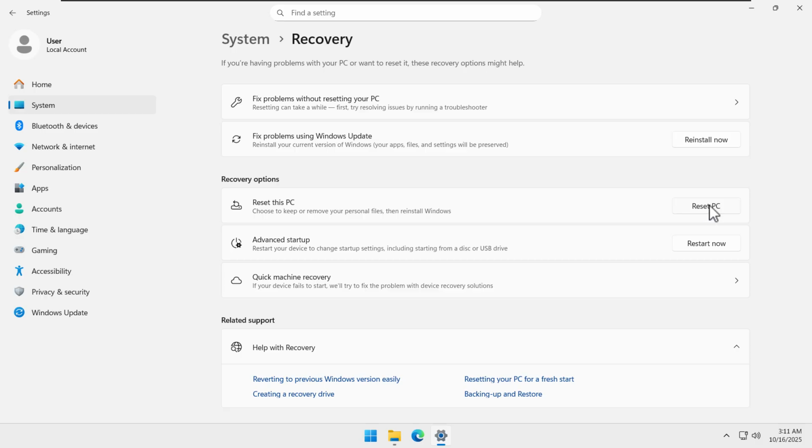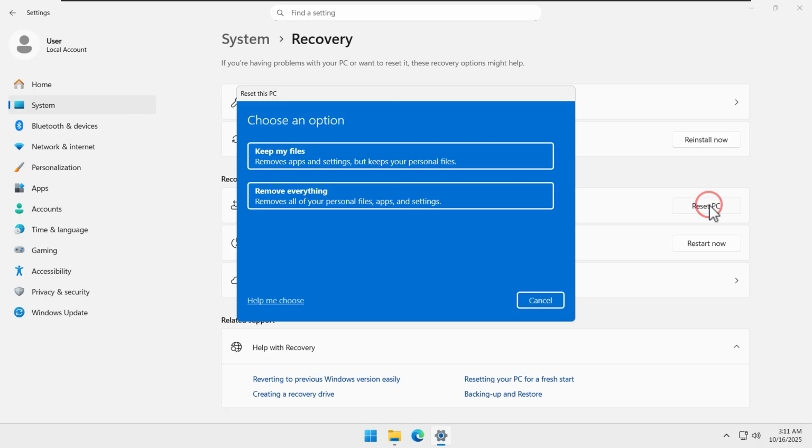So we will remove everything to make sure that everything starts from the scratch. And here you can see we have two options here: keep my files or remove everything. So the best approach is to use this option, remove everything. That will make sure that all the files are new, so there is no corrupted files left.